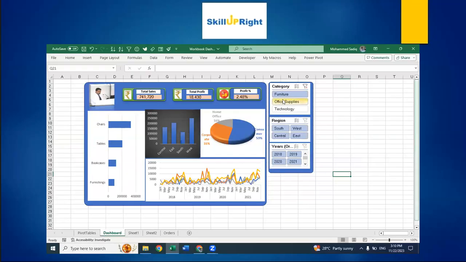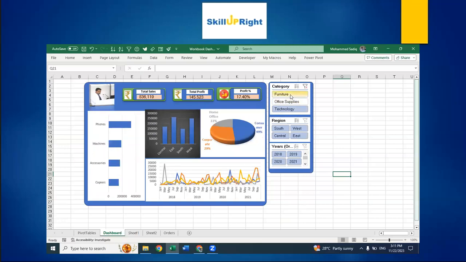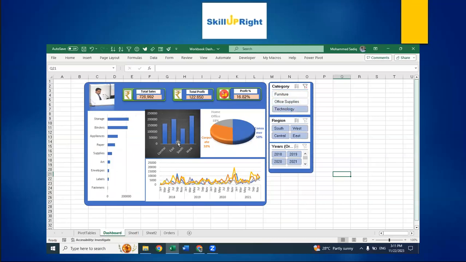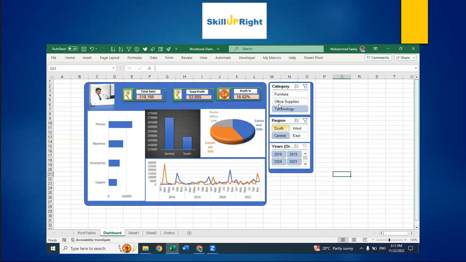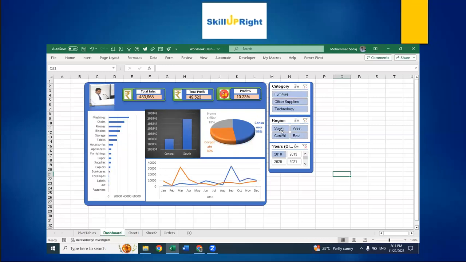Now when I select office supplies, you can see these values changing. Technology, furniture, accordingly these values are changing. And not only this, all the graphs are also changing accordingly. If you select a particular region, all of it is filtered. So on the go, we can see the information from different angles. We can have interactivity, multiple visuals, and summarized values. This is what a dashboard generally is going to be, something like this.